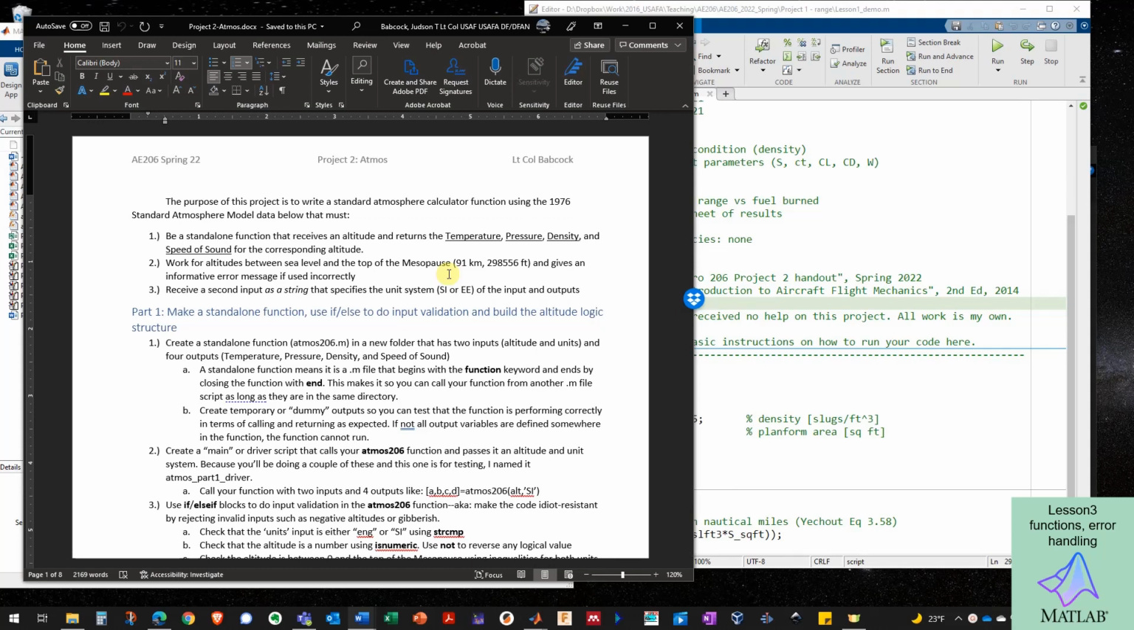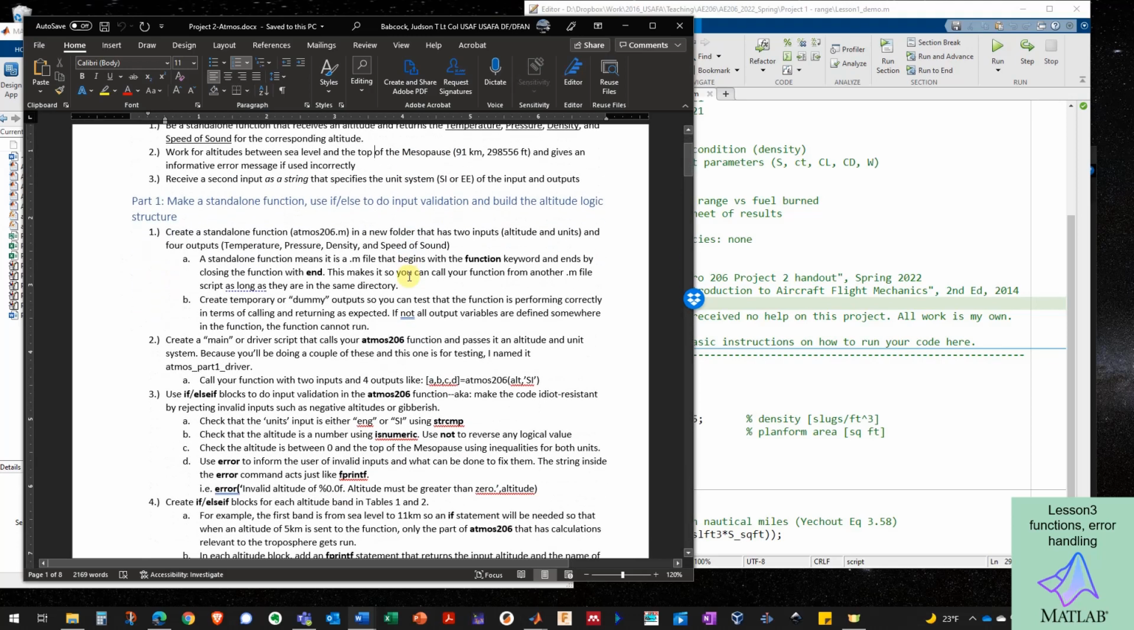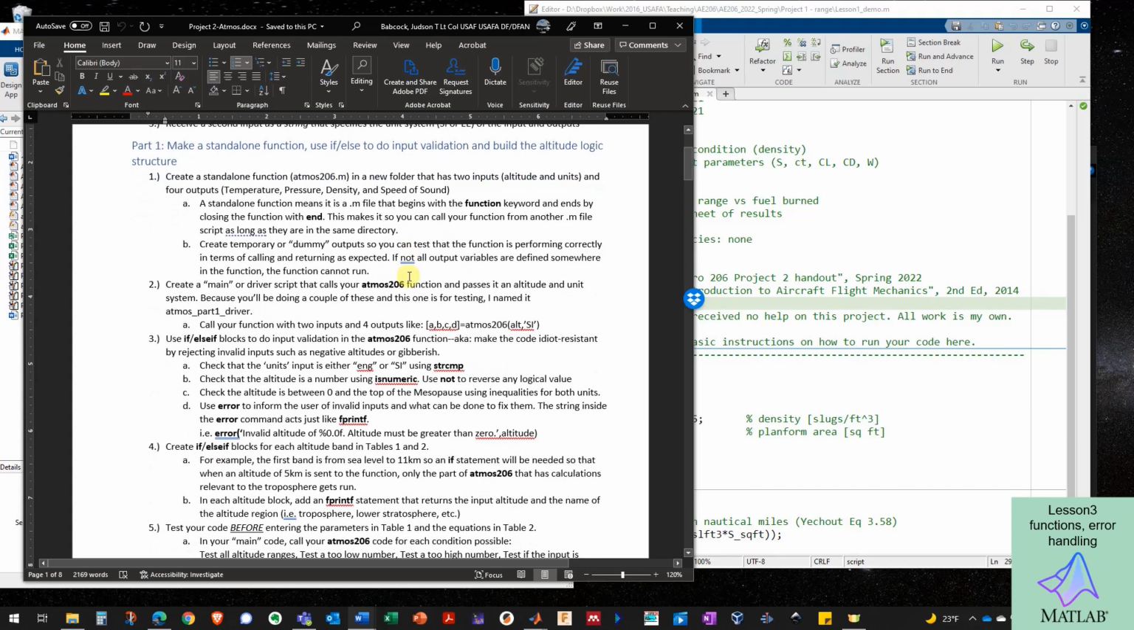And we want it to have some error handling capability, and we also want it to have the capability to change unit systems between SI and English engineering units. Okay, so the first part of the project that we're working on today is making a standalone function using if-else statements and kind of building the error checking and altitude logic.